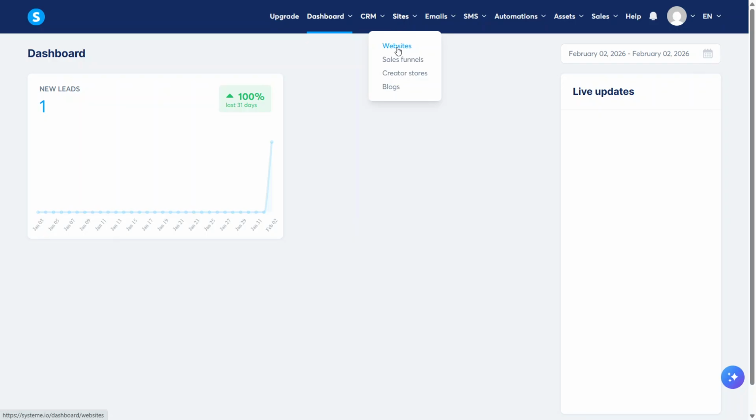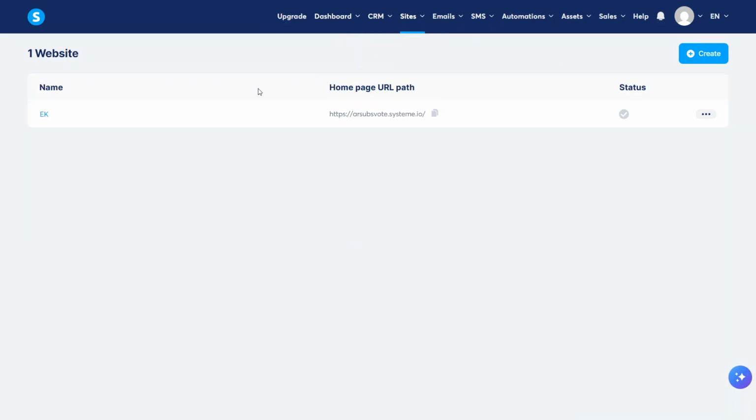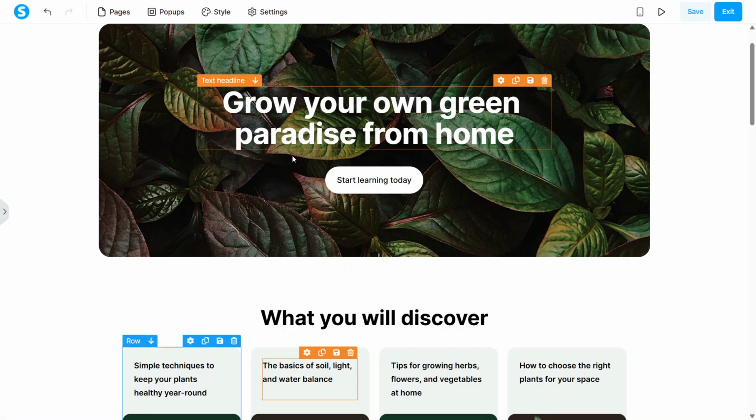You'll see a list of all the websites in your account. Choose the specific website where you want to add a new button and click on it to open the website editor. Inside the editor, navigate to the section of the page where you want your button to appear.